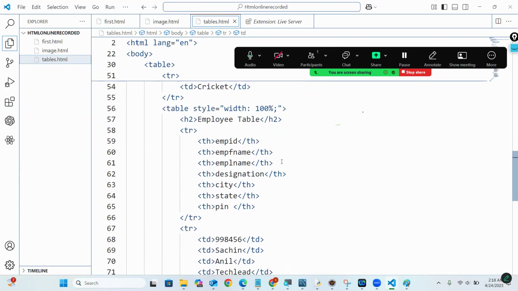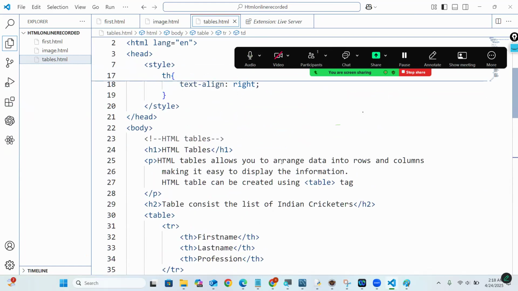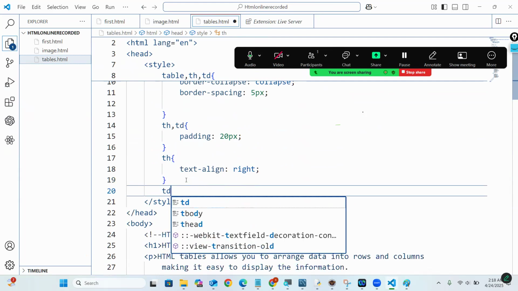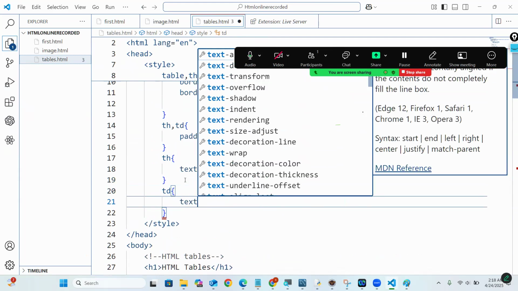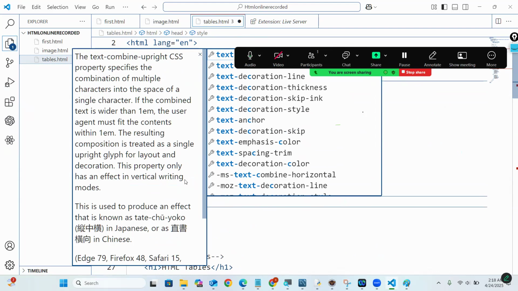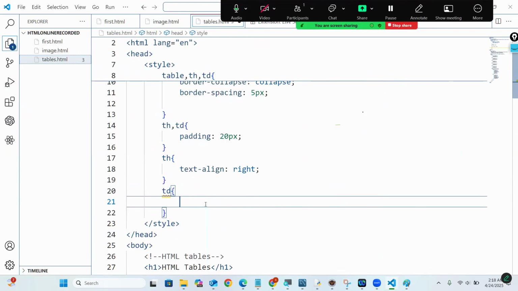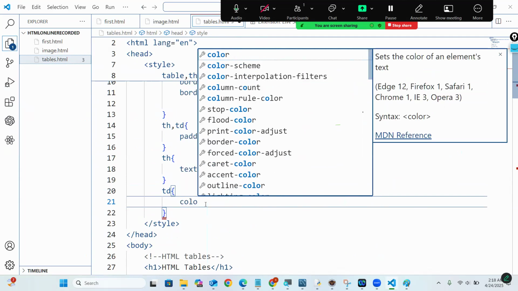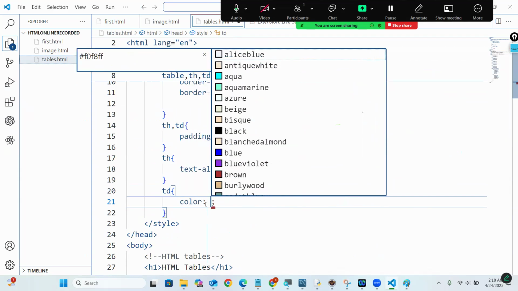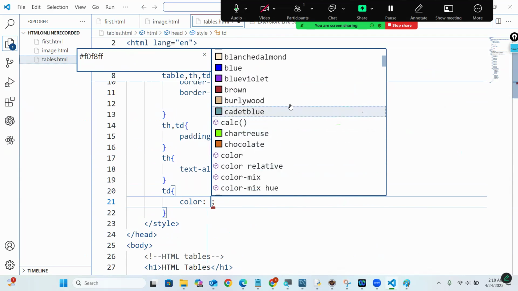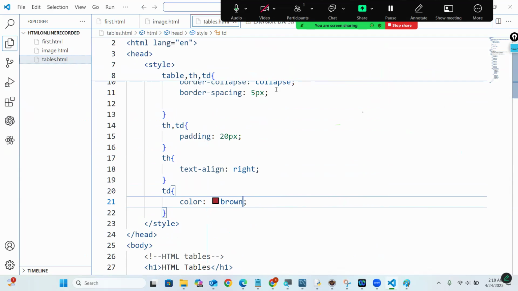Okay, and you can take the text colors also, for the TD. Let's provide the TD here, and we will use text hyphen. And do we have anything here as a color? It is not text hyphen color. It is simply just the color. So we can provide the color here. You can use any other color, right? Blue, no, brown would be fine, I guess. Save this and come back to the browser and see the changes.